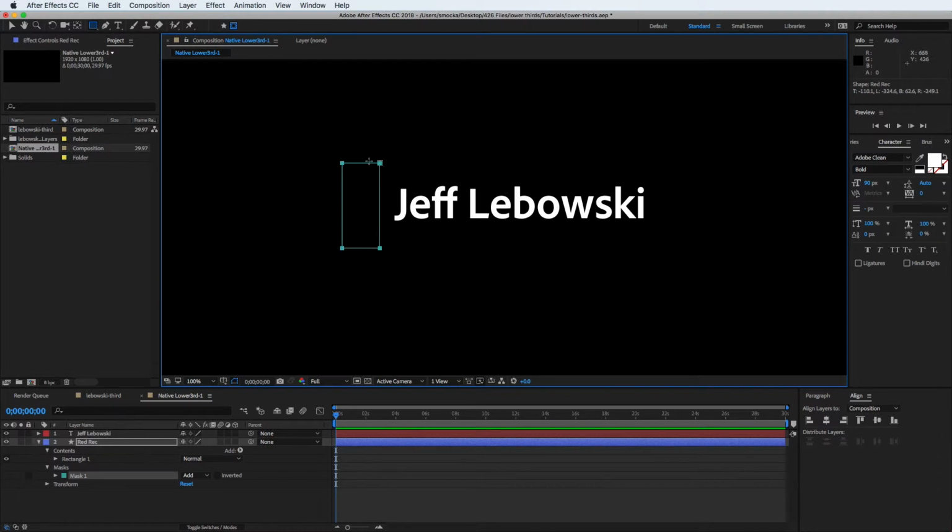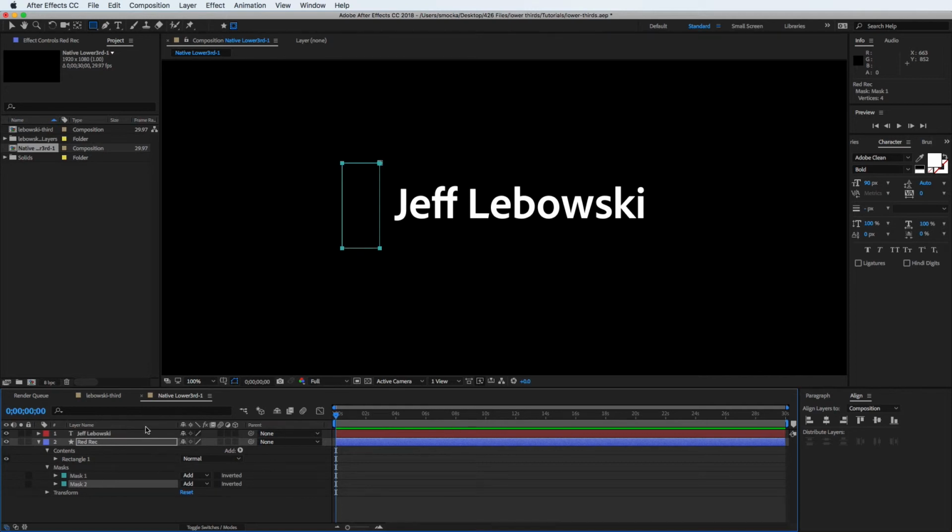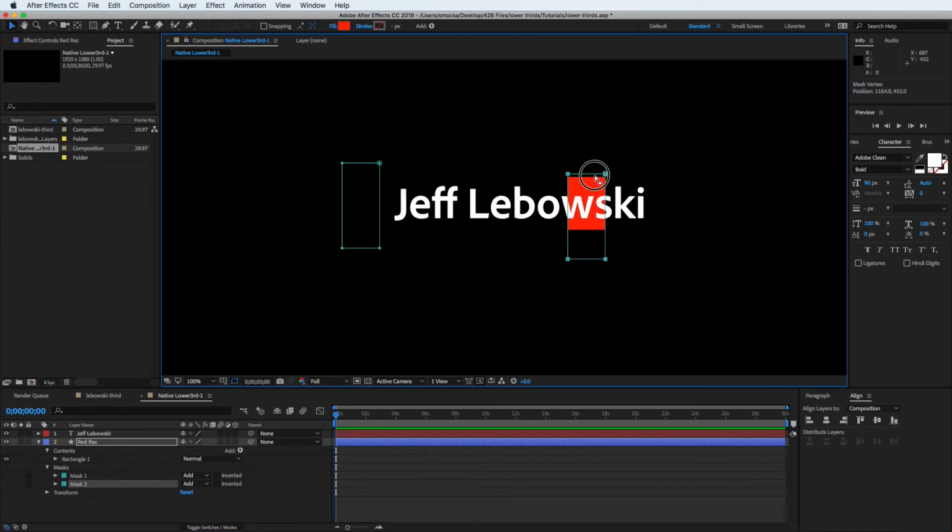I want to have another copy of this mask over on the right. So what I'm going to do is select it down in the layer and do on the keyboard a Command D. That just duplicates it. I'm going to get my selection tool out, and then I'm just going to drag that over. I want to have it lined up with this one, right?